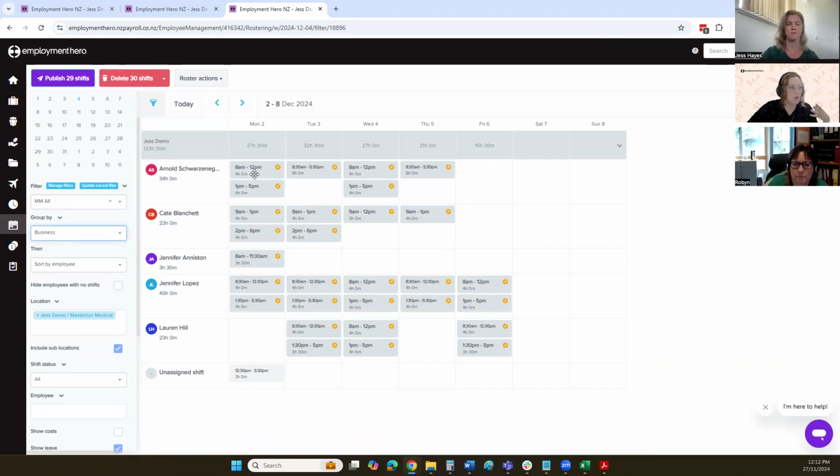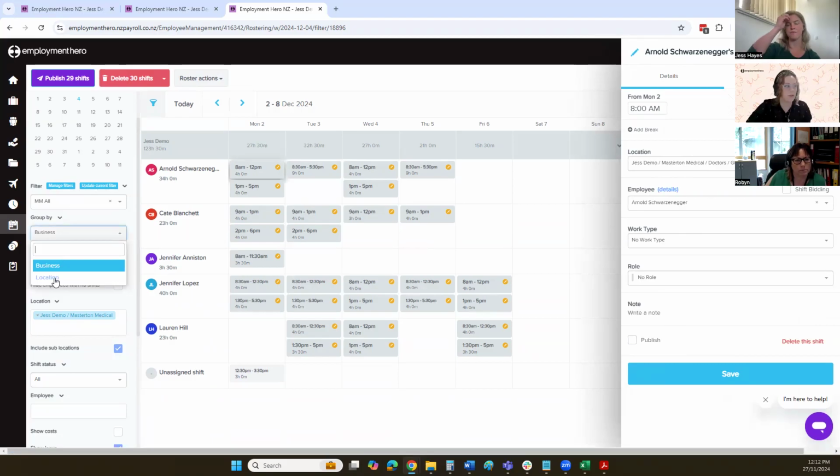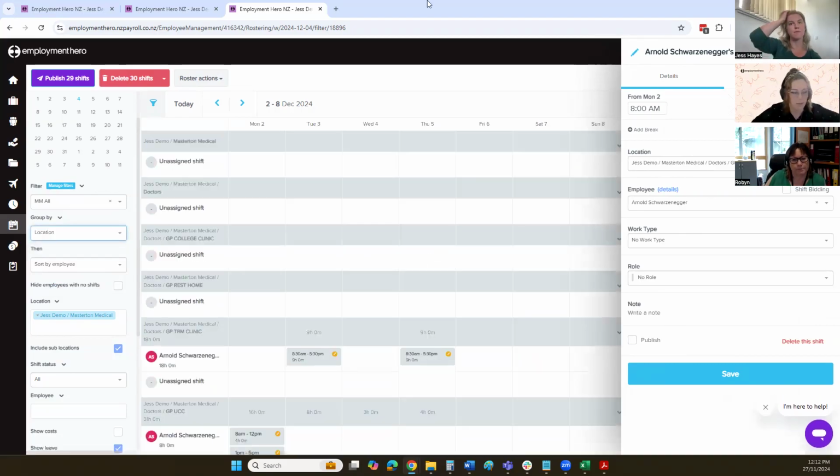Which are aligned to more than one location, where I can just see the different locations. So views are everything. How you use it is the most important thing.